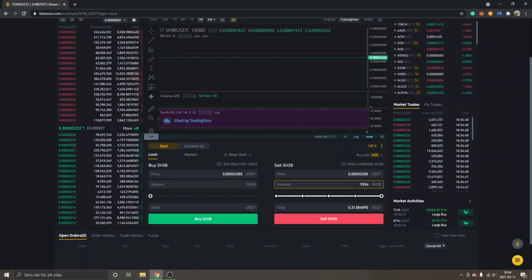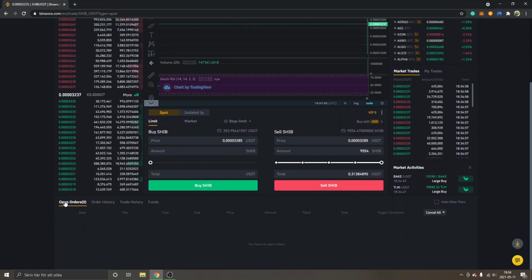You can also type in the amount of SHIB you want to sell. And the next thing to do is to just click on sell SHIB token, and it will open a sell order. And as I said, it might not get completed, so just look for open orders. If this one disappears right ahead, you will actually have sold your SHIB tokens. But if it's still showing right here, you might actually have to cancel it and then change the price.